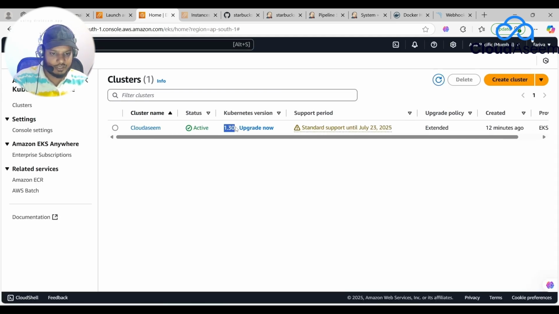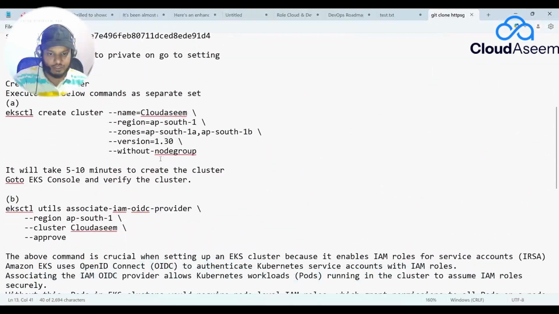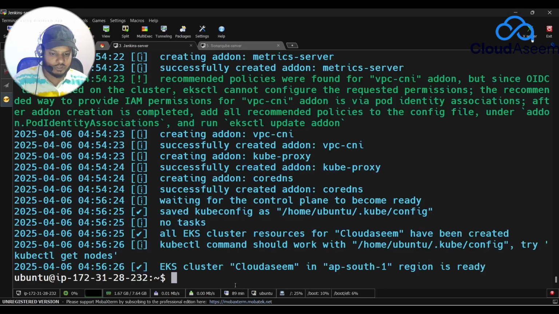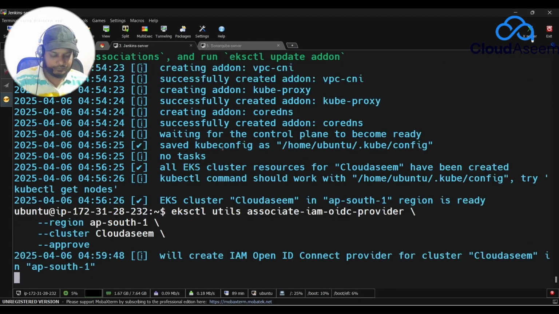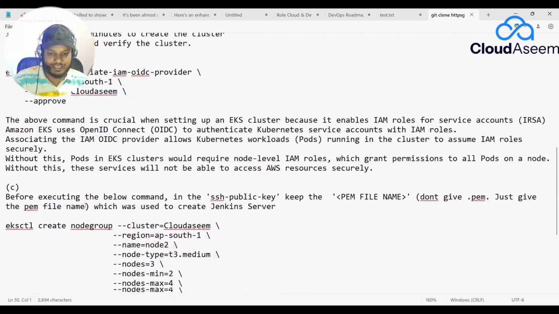The version is 1.30, what we have defined in our code, right? Now what we will do, we will use this command in order to authenticate our IAM user. So I will execute this as well. So that is done.